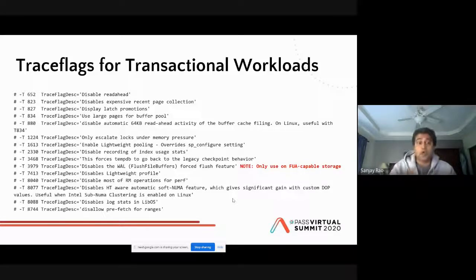So there are several trace flags that can be used to improve performance. I've listed a few of them. It needs to be explored based on the type of workload one is running.